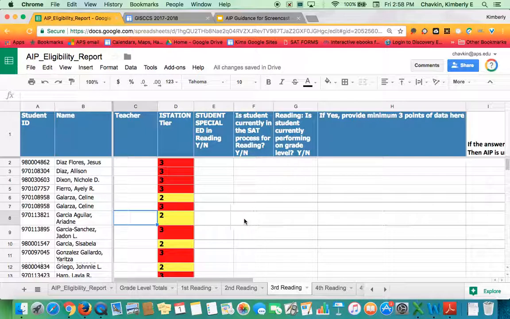These are our eliminating questions. If the student is already in special education in this area, in this case reading, then you would put a yes here. If they are in the SAT process, you would put a yes here. Or if they are performing on a grade level with differentiation and are making adequate progress, you would put a yes here.